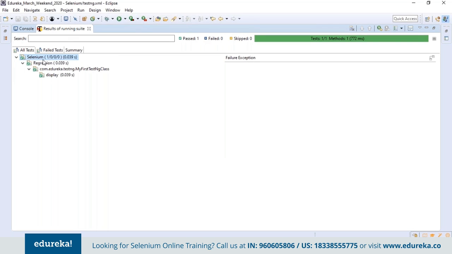If you see, this is the project, below which you have a regression suite, which means a regression test that you have created. Within that, there's a class called com.edureka.testng.MyFirstTestNG class, within which you have a method called display. So total number of tests passed is 1, failed is 0, skipped is 0. And here it says test 1 out of 1 and methods was 1. 772 milliseconds is the time that it took to execute it.